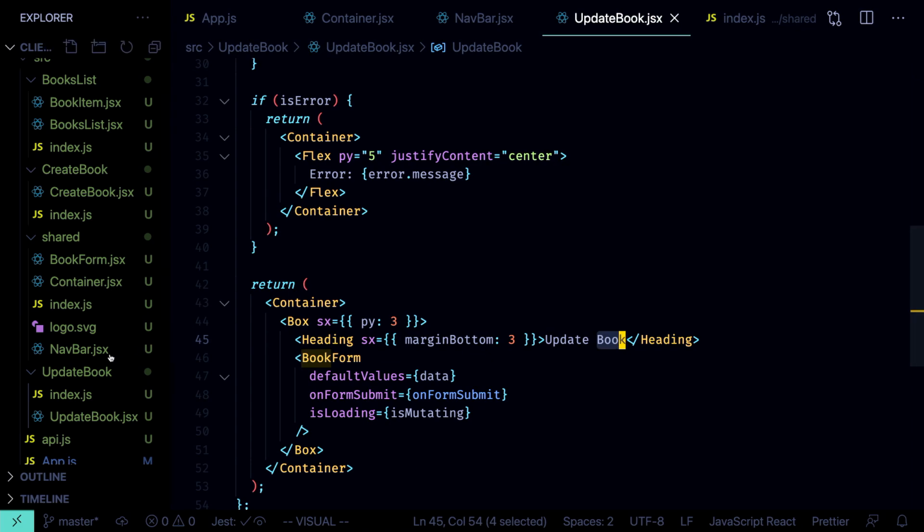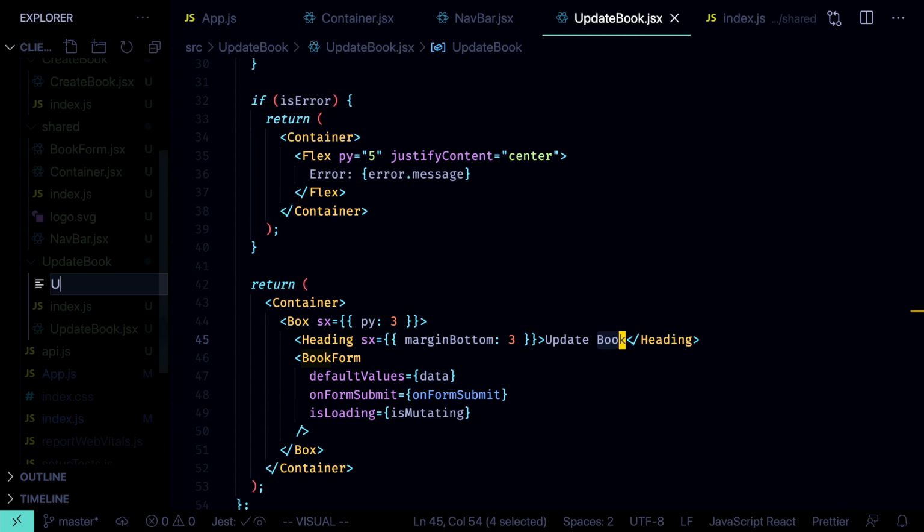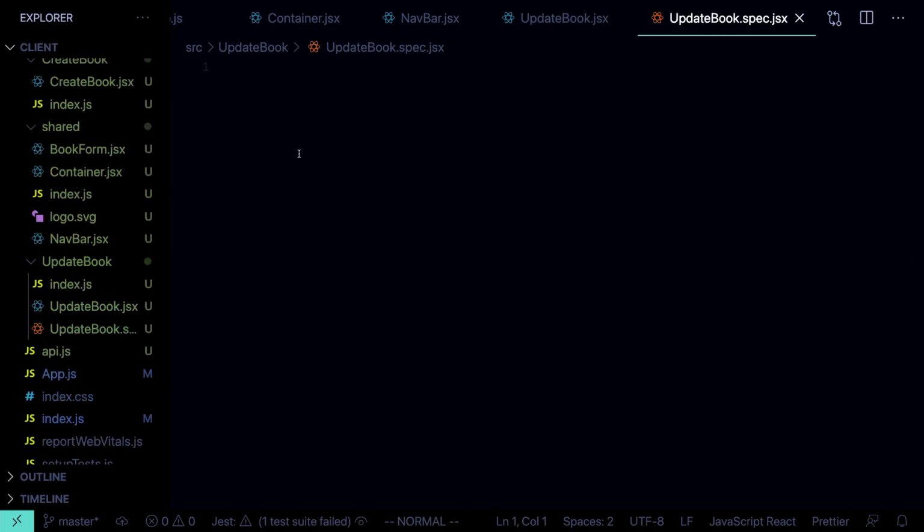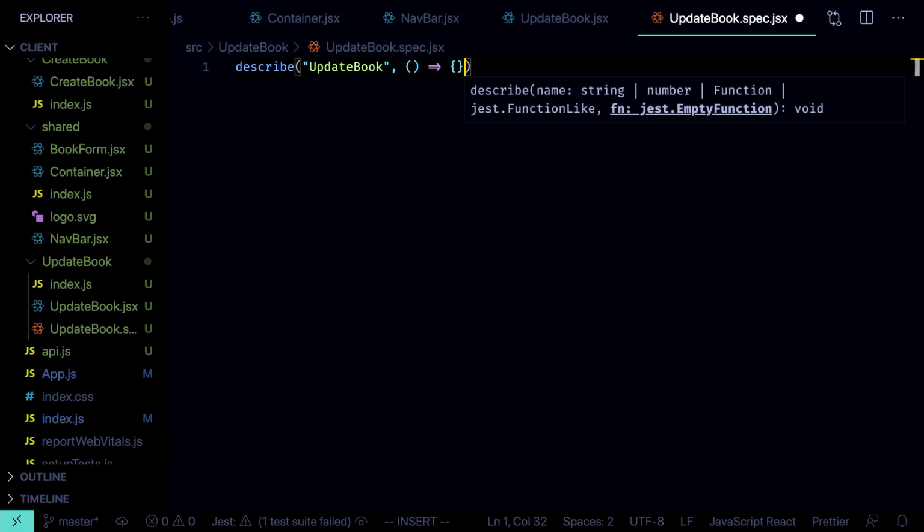Let's begin by planning the tests. Inside of the update book folder, I'm gonna create a new file, update book spec.jsx. And then I'm gonna plan the tests. First, I usually write the root describe, and here I say what I'm gonna test. It's the update book component. Inside of it, we pass the callback.